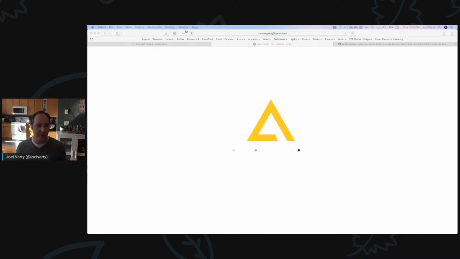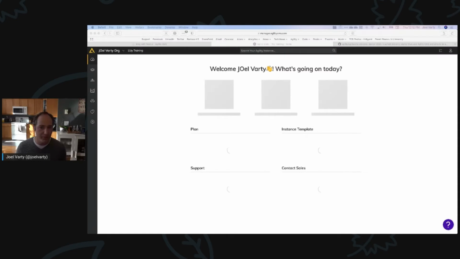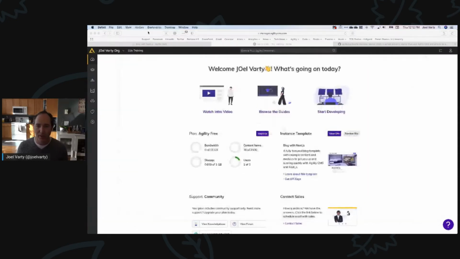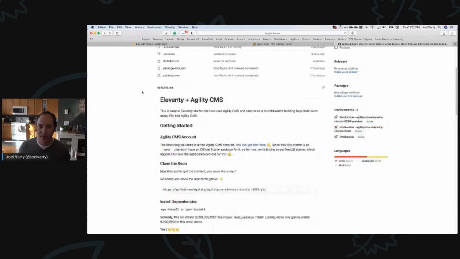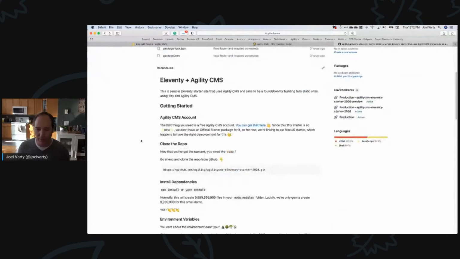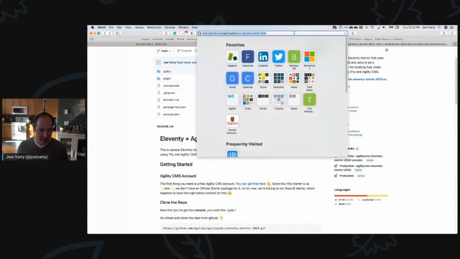What's nice about this is it has a bunch of demo content for us that we can work with. So I created my account and I'm here and that's all set. Now I'm going to be following along with the README on the actual project that I wrote. Step one, go create an Agility account. Did that. Now we need to clone the repo. I'm going to put a link to this.